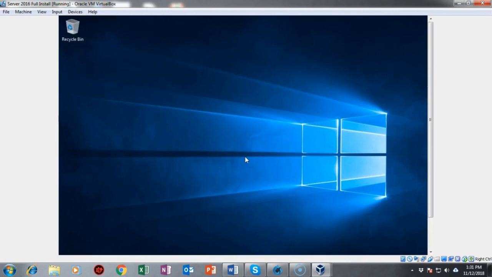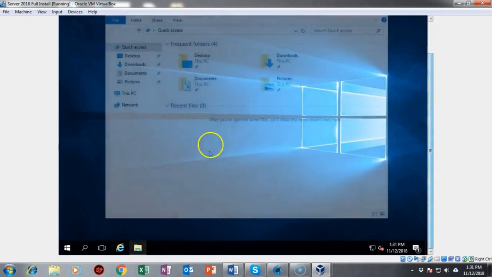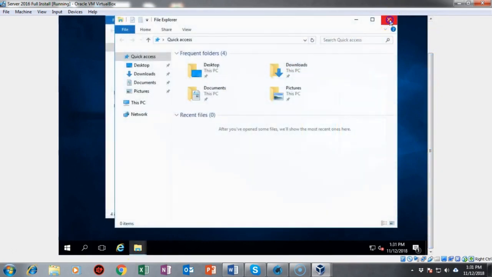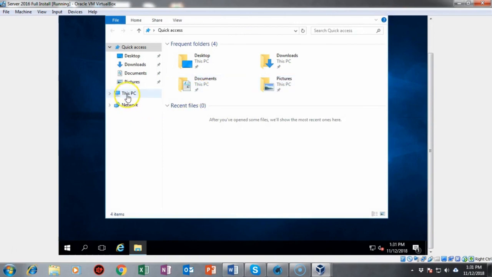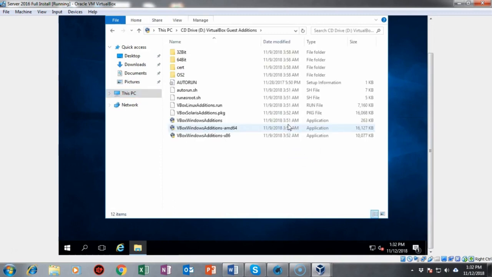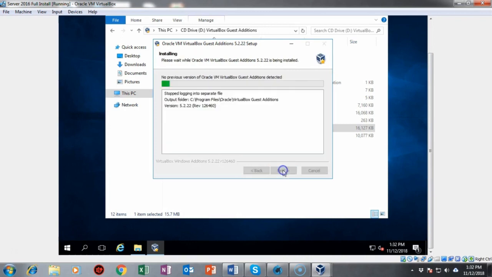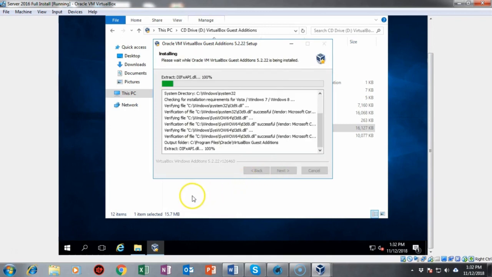Now that I have scheduled the Guest Editions for installation, I need to go to File Explorer, close out this extra window, go to This PC, and over here I'm going to find the CD drive and just double click it. Here it's going to ask me which installation I want to move on with, and I'm going to select the 64-bit version, and that's going to start the installation. I'm going to go ahead and say Next, Next, Install, and now the Guest Editions will install.